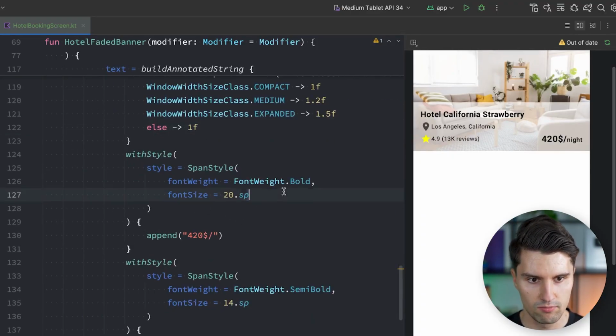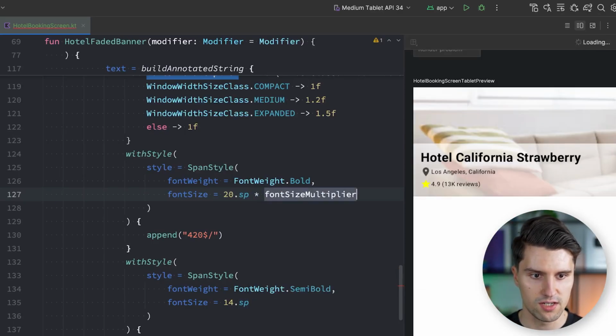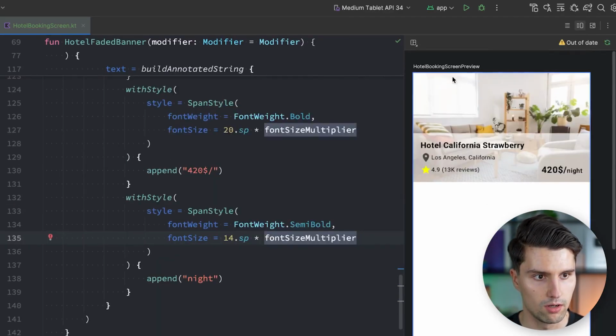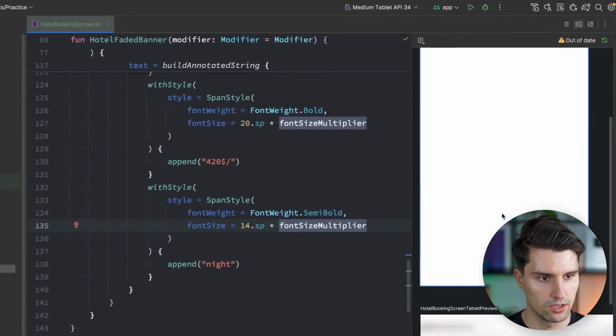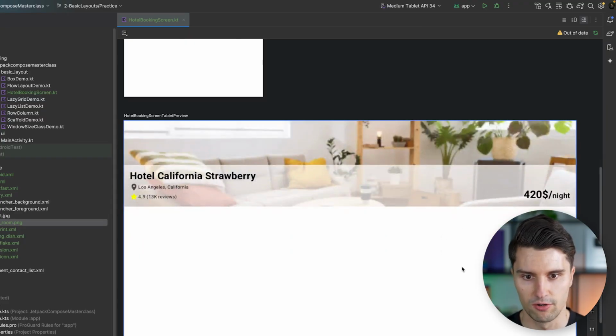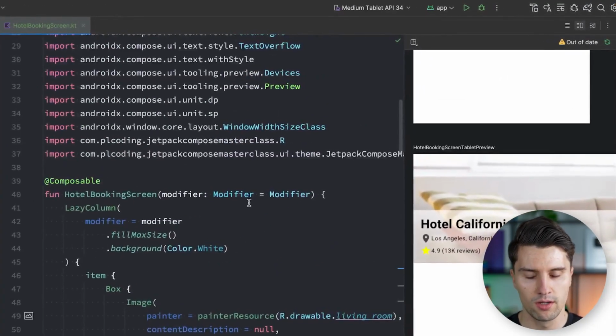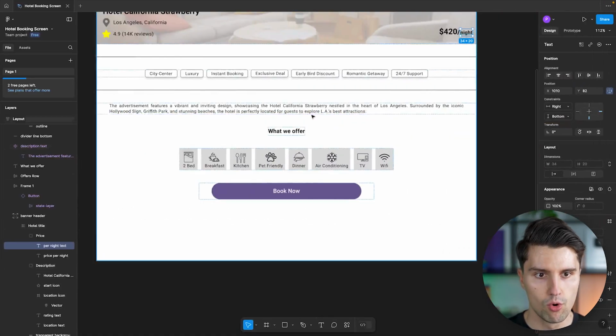And then we can say we take our font sizes and multiply these with our font size multiplier. And then for our typical phone screen, the text looks identical, but if we take a look here in our tablet, then we actually have a larger price tag here. Cool. Let's go on.